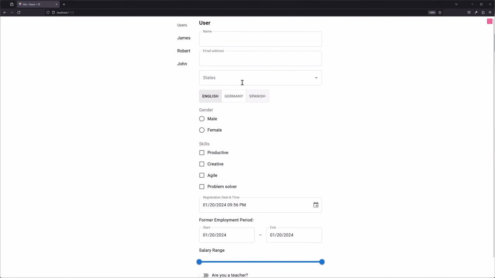You will also learn how to populate your form fields by calling an external API like this. For example, if I switch between different users here, you can see the form fields will be filled according to the data that I'm getting from the server.